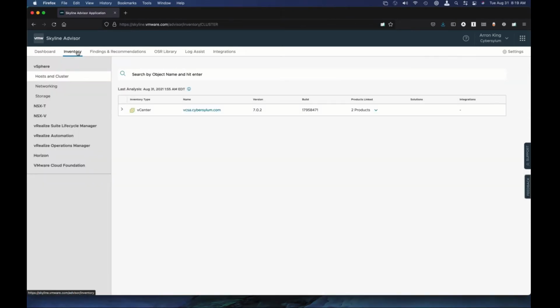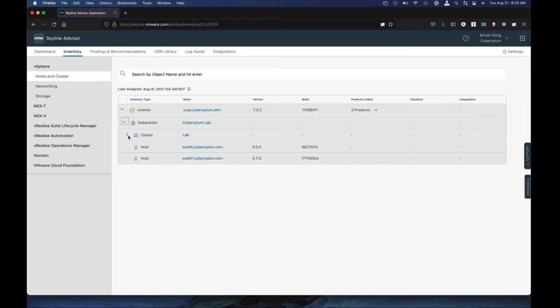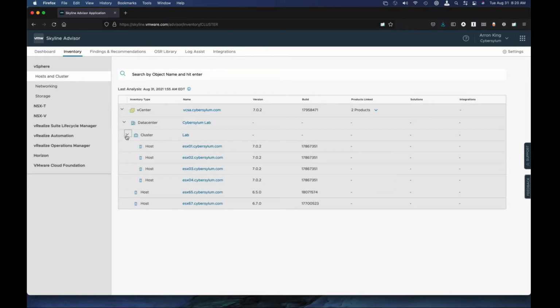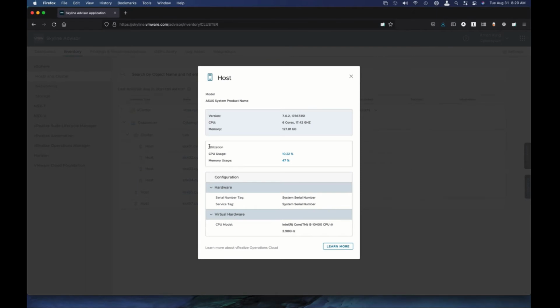The Inventory tab shows a detailed list of components installed for the products you have configured for Skyline. You'll see here that I have a small vSphere cluster, 4 hosts, with 2 standalone ESX servers. You can actually click on an inventory item to get more details. For example, if I click on a host, it will reveal information about the physical platform.